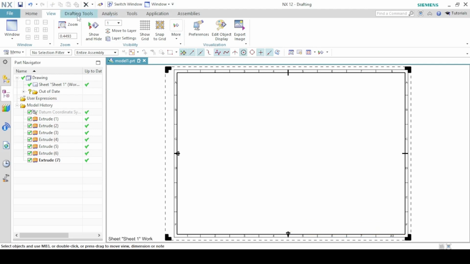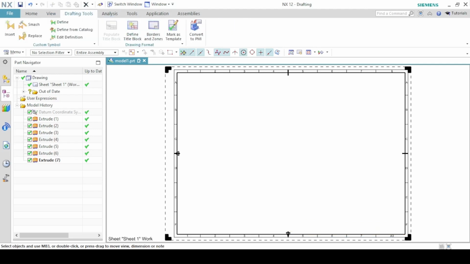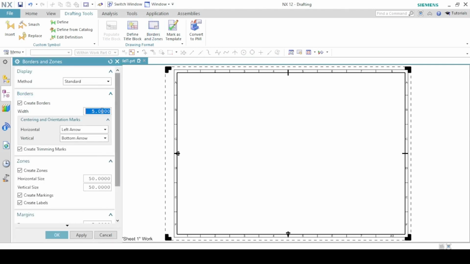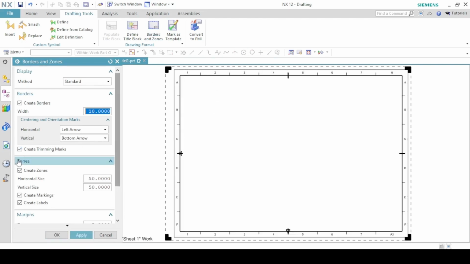So under Drafting Tools, Borders and Zones, you can change the width of the borders here to 10. And then for these marks on the four sides of our sheets, you can change it to left and right arrows, bottom and top arrows. As we can see, there are arrows on the four sides of the sheet.